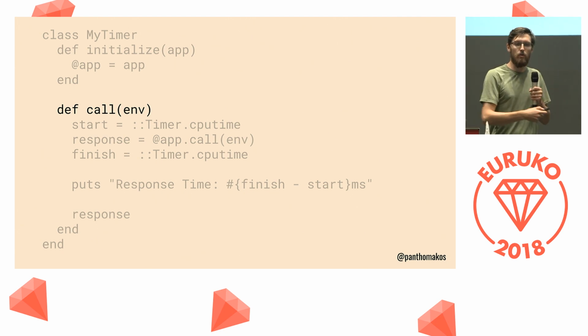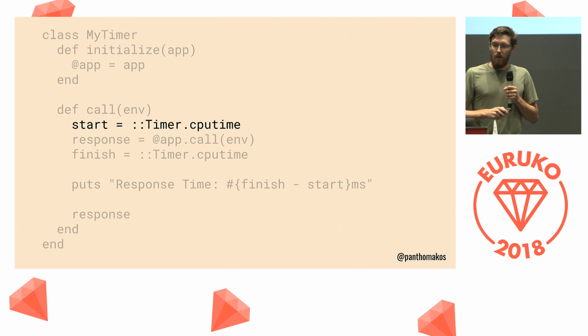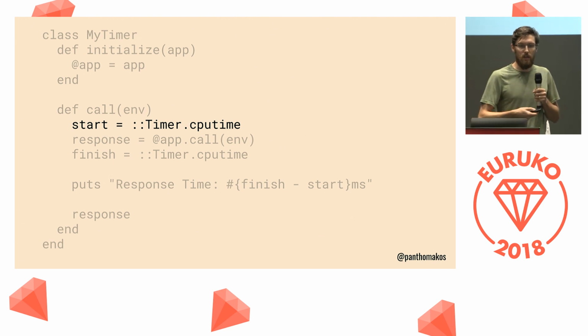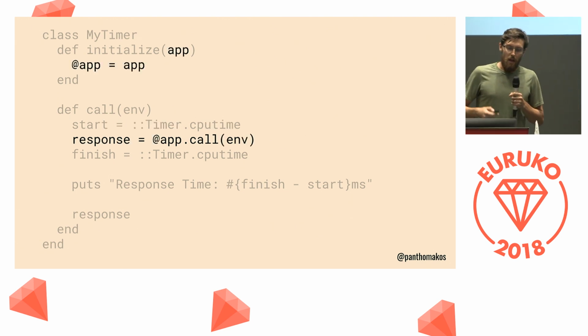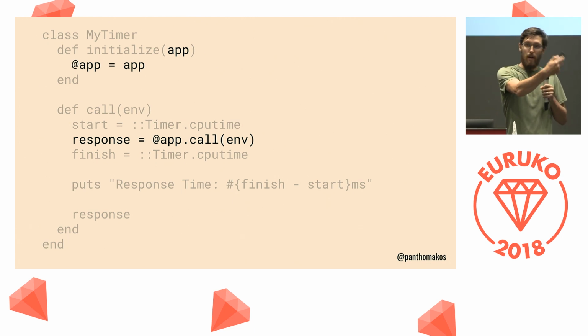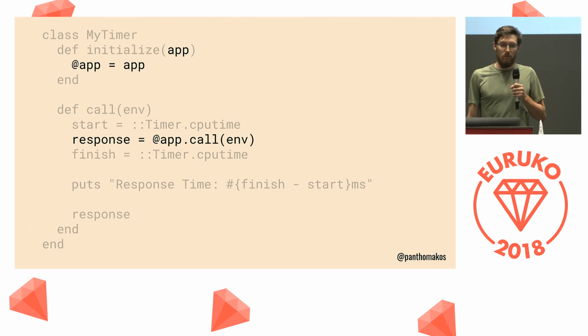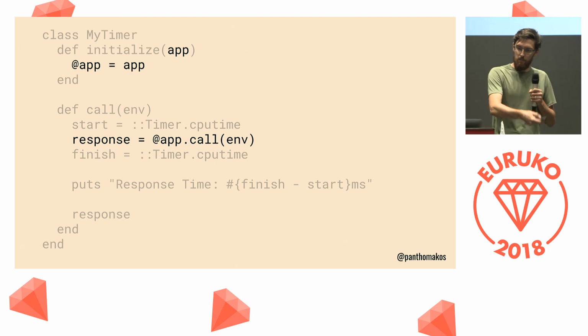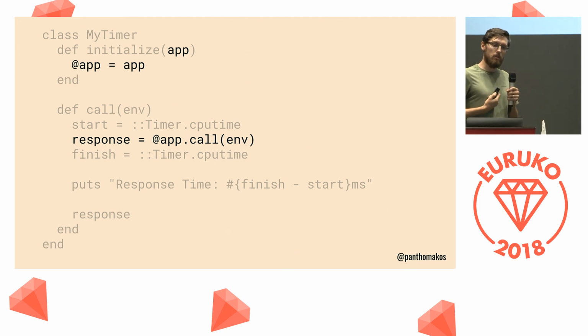The env param you can think of as basically the request. At the beginning, I'm going to use this timer thing to keep track of what the current CPU time is, and then I'm going to use that original application to send the request off to, and I'm going to track the response of that. Once I'm done with that, the responses come back to my particular piece of middleware.